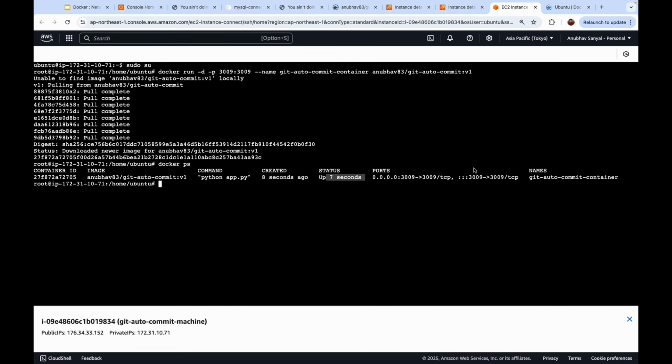Now if you were on your host system, like if you're on a local machine, what would you do? You would open localhost followed by port 3009, and then this page should open, and that is how it works, right?